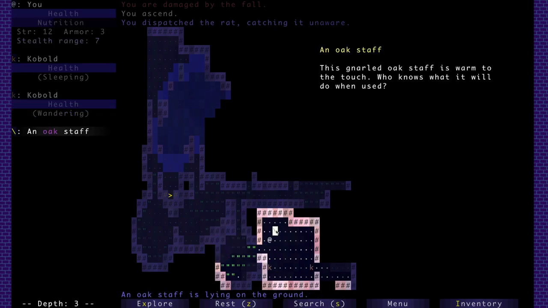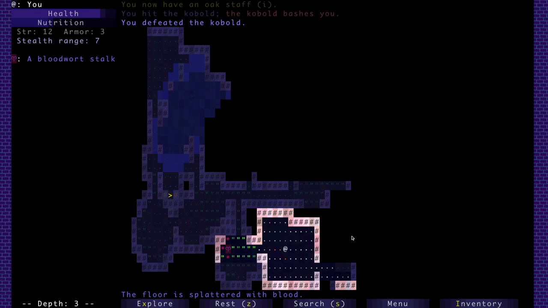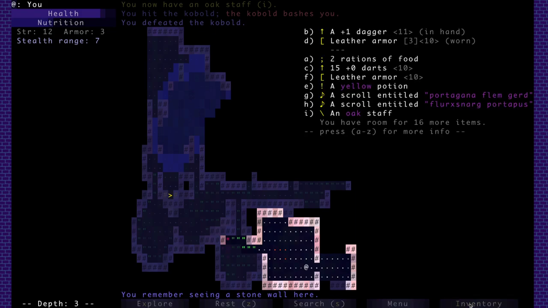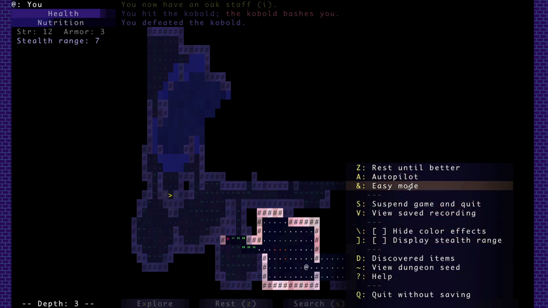What is that? Oak staff. Gnarled oak staff is warm to the touch. Who knows what it will do when used? So I'm not sure how to see our level or our experience. I'm not sure what our menu here even does.